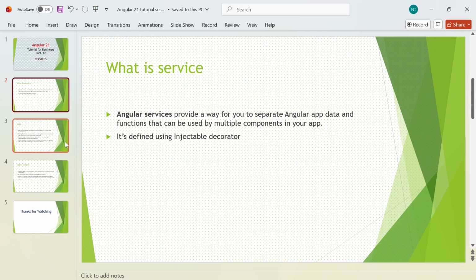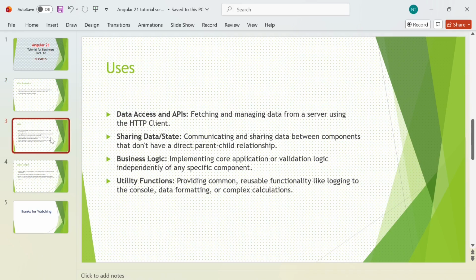If you're looking for the main usage of the services, the first one is data access and API, fetching and managing data from a server using the HTTP client. By using this HTTP client, we can handle the external API. The next one is sharing data and state. By using these services, we can transfer the data from one component to another component. Those components directly don't have any parent-child relationship. And the third one is business logic.